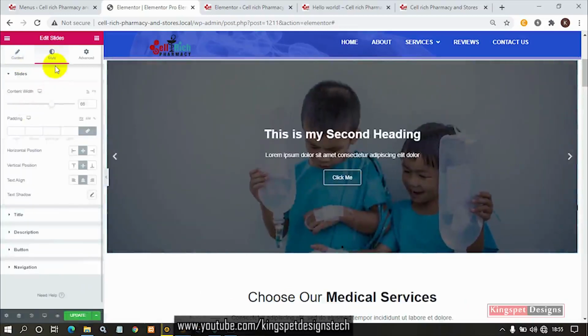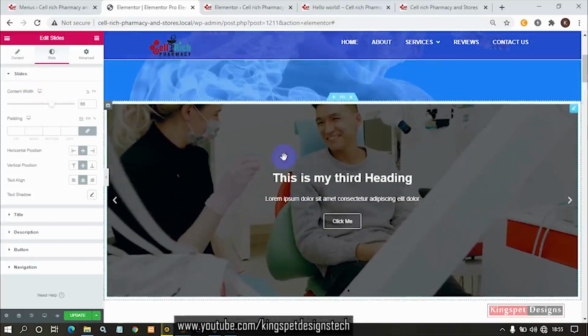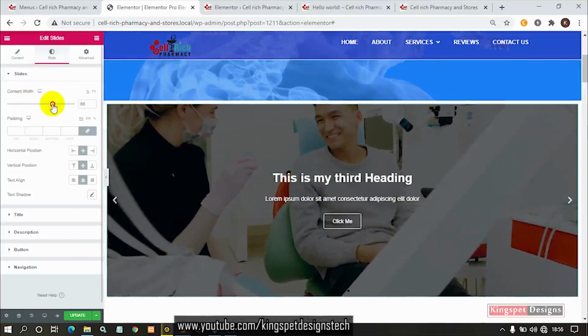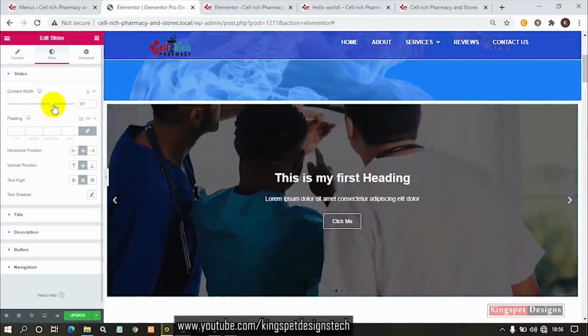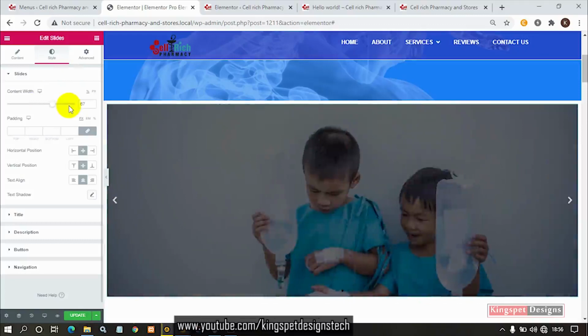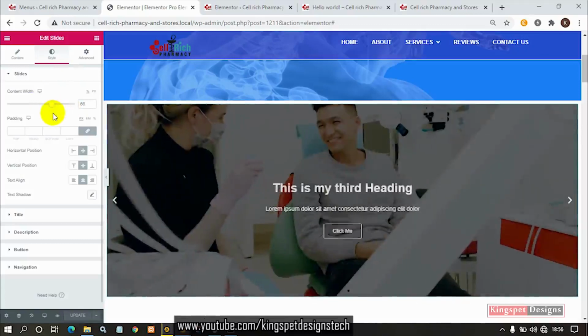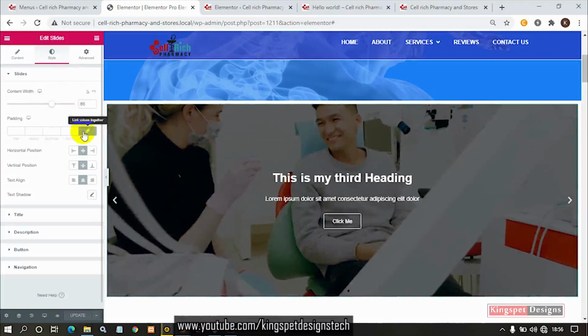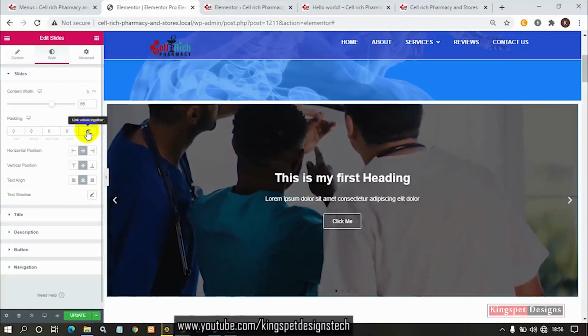Come to the styles. On the slide styles, I can decide to make use of the slide width. How do I want the slide width to be? I'm okay with the width the way it is, so I'm going to leave it as the default setting. On the padding, I might decide to add some padding to this slide.